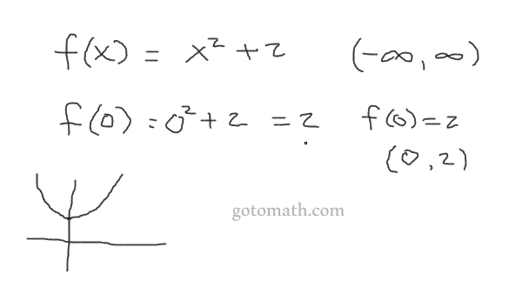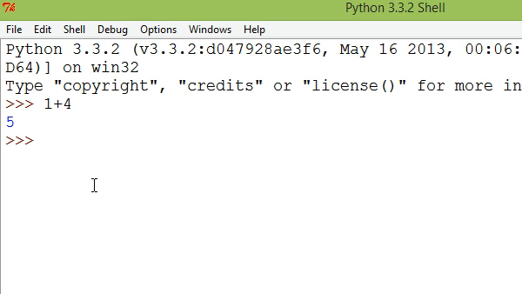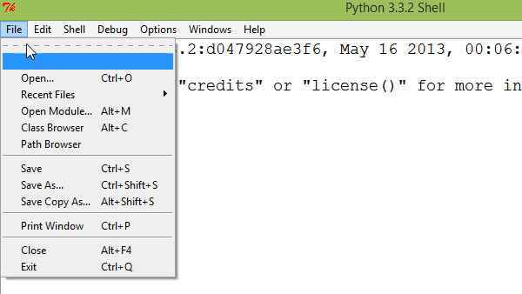So what I'm going to do in Python is we're going to have an output that looks like this and looks like this, and of course we can plug any number we want in for x. Let's just get started. When I started up Python, the shell comes up, and then you'll probably need to come up here and click File and hit New Window.